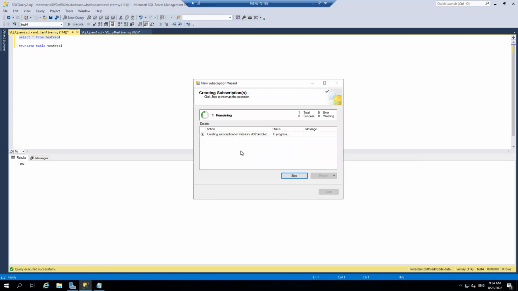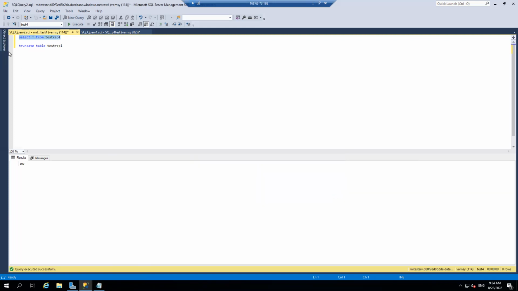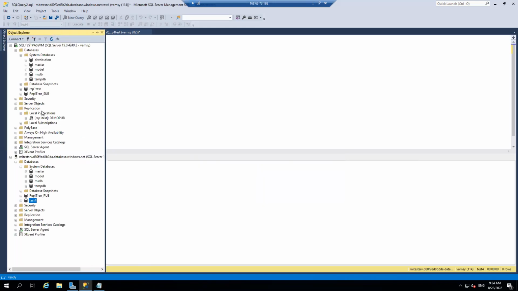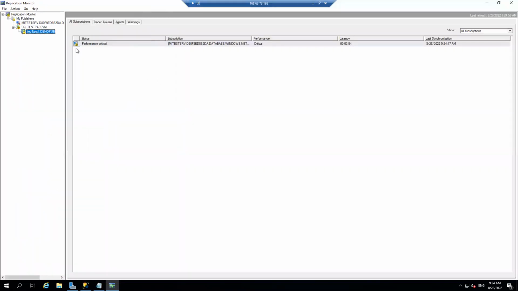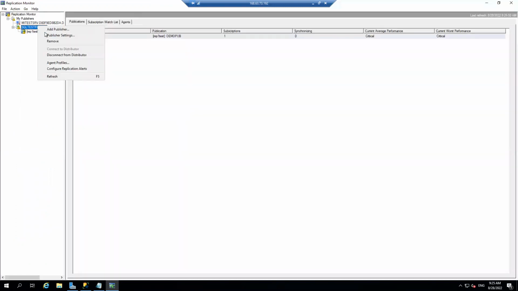So once this subscription gets created, let's watch out if the replication is happening between them or not. So I'm clicking on replication monitor. And this is what I have, SQL test pass VM. If you want, I will delete and I will show it from the scratch.